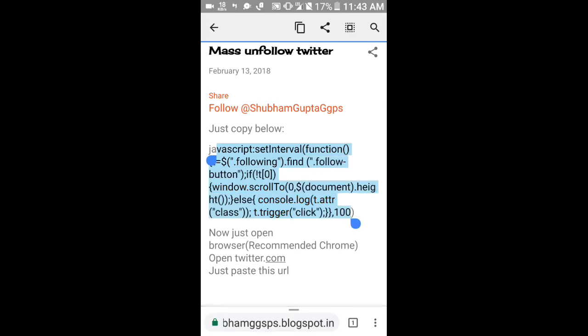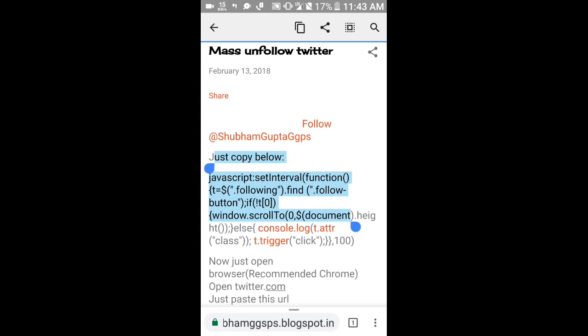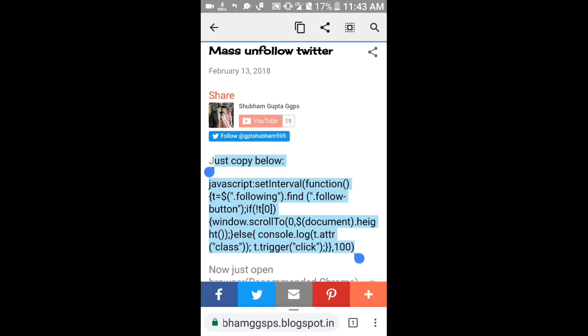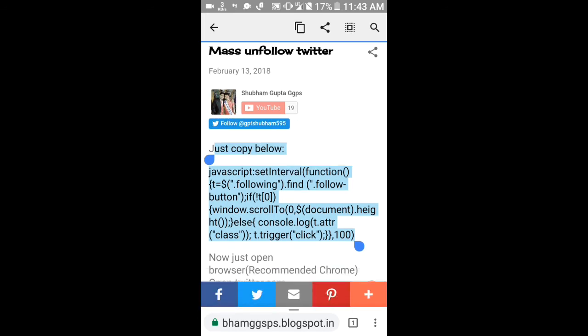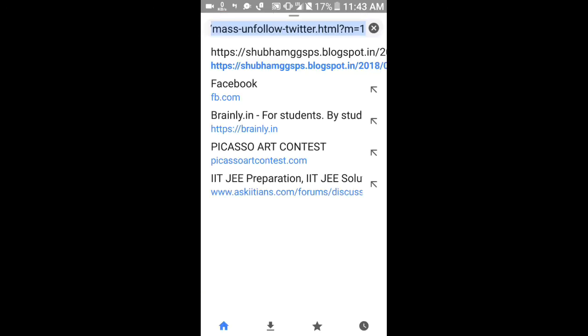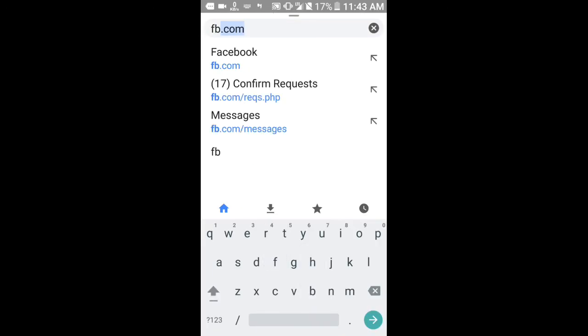You have to just copy this. My mobile is a bit slow or laggy, you can say. The website is not opened fully, so it is a bit laggy. You have to just copy this and you have to open FB or Twitter.